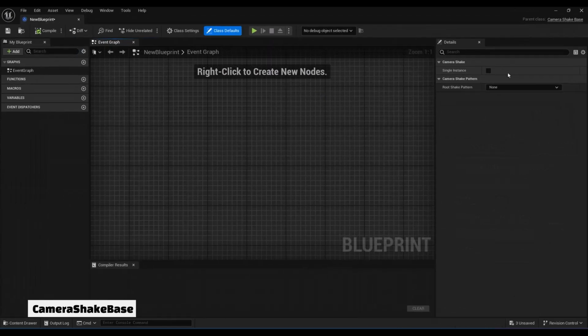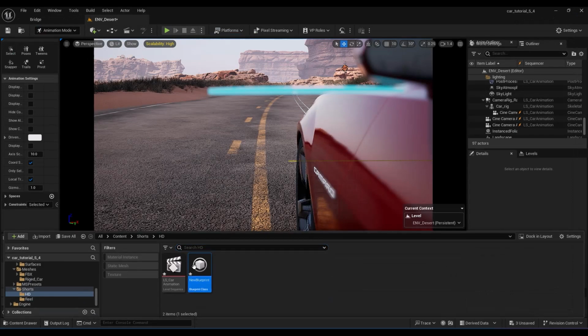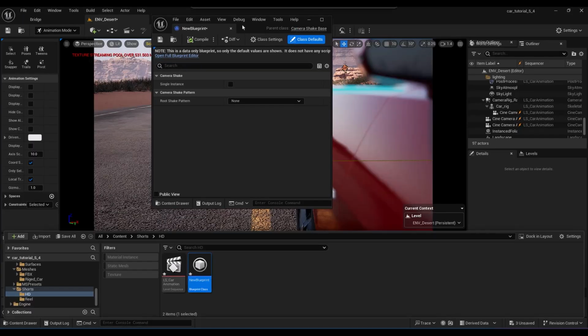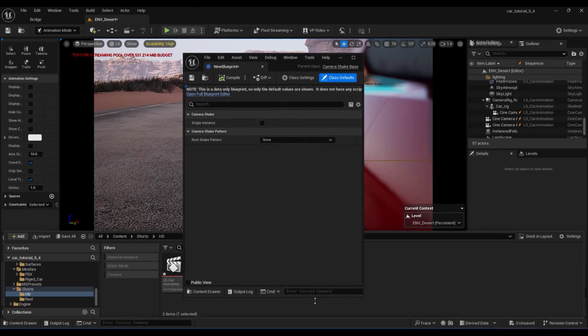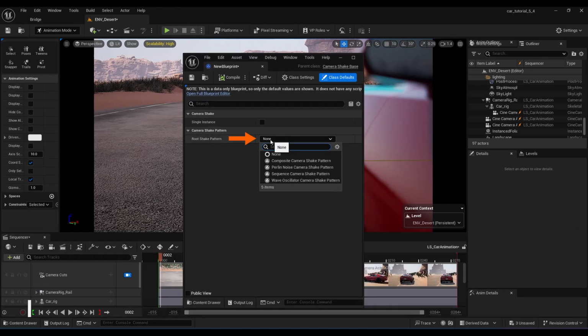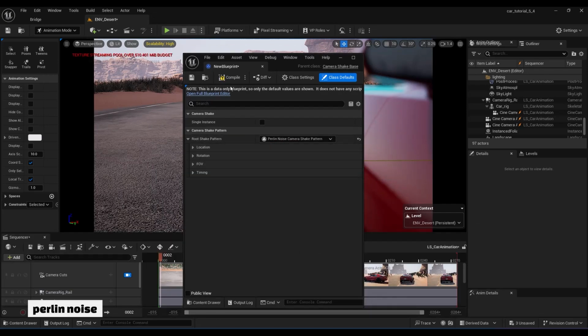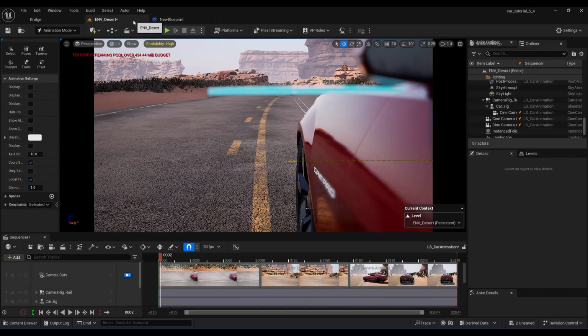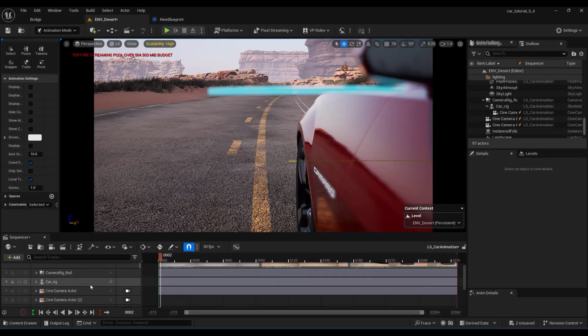I open it once, close it and open it again. It's a bit strange, but the first time it opens in a different way and you have to open it again. Set it to the Perlin noise mode, compile, save it, and add its window to the top tabs so that we can make the changes we want inside it.